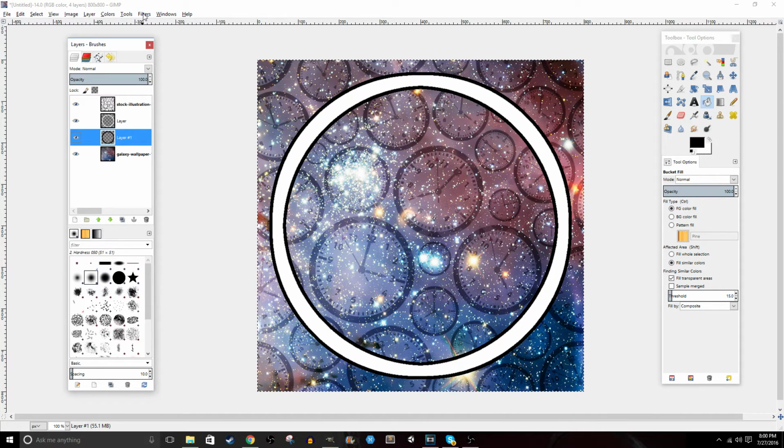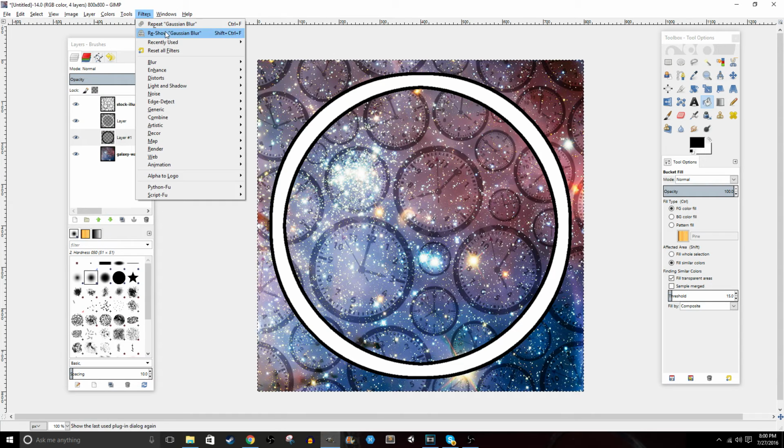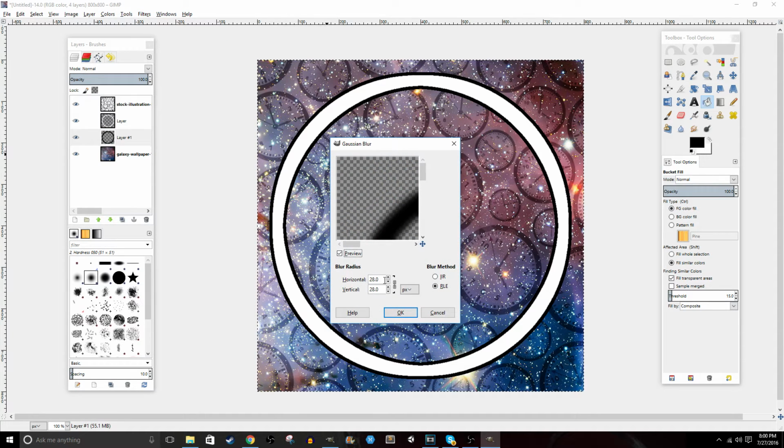Just like that. Alright, so this doesn't really look like a shadow, and that's totally fine. The next step to make it look like a shadow is we're going to go to Filters and do Gaussian Blur. Just play with these numbers until it looks like however you want it to look, and press OK.